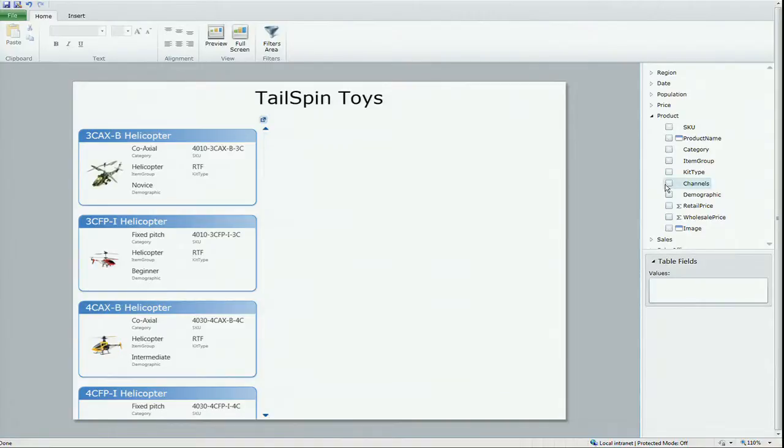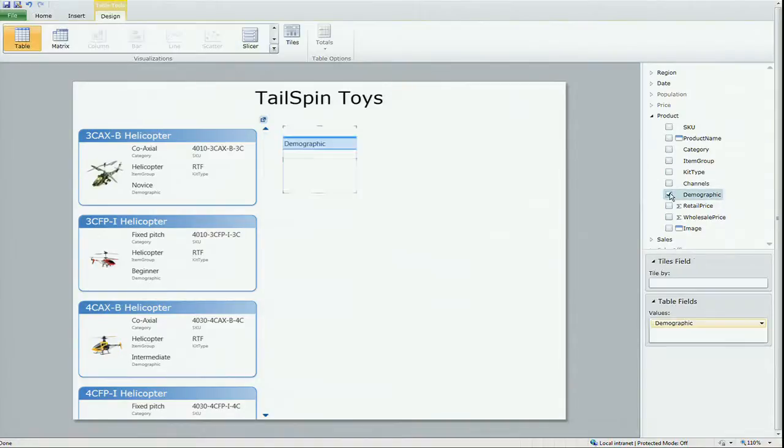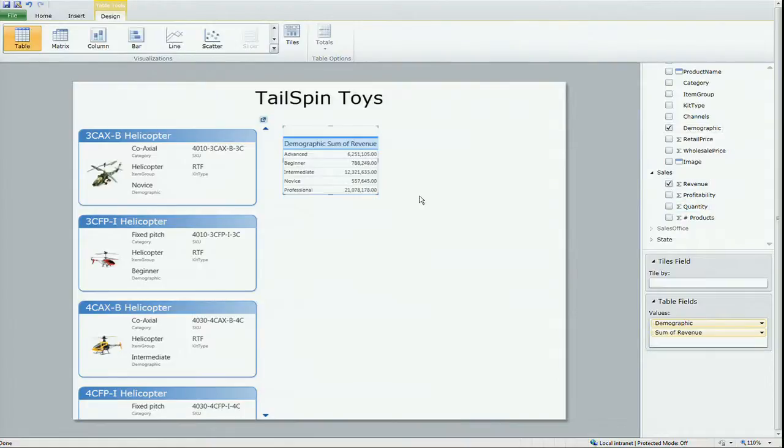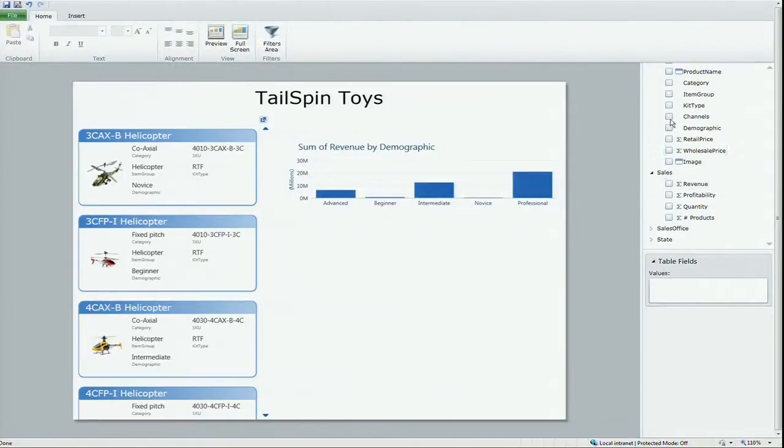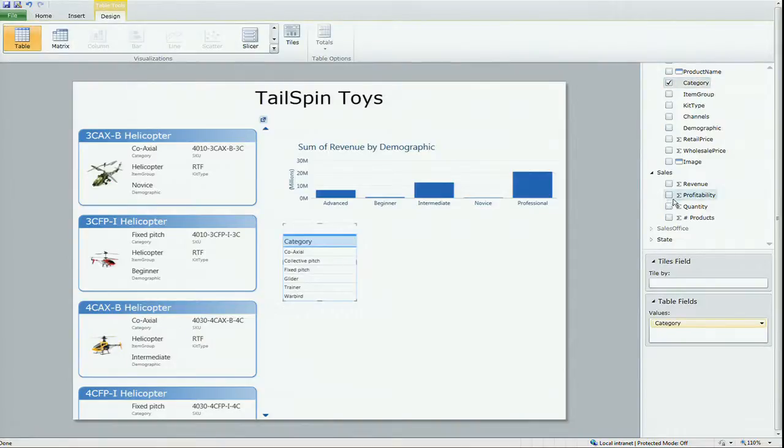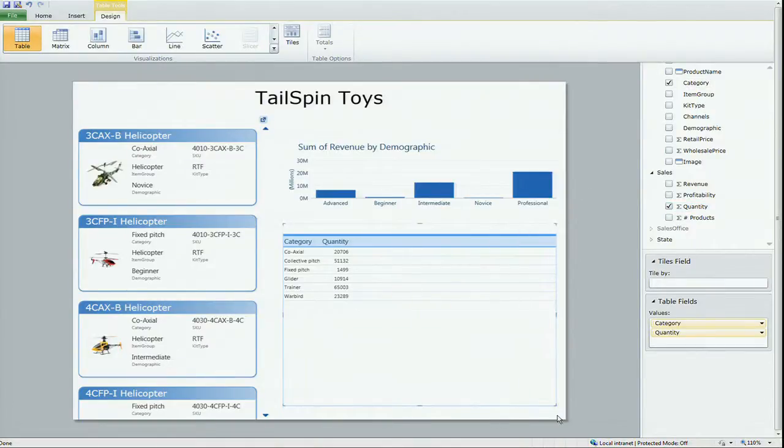And I can come in and look at the demographics. Like I said, there are different types of users that we target these products to. And I'll select, let's do revenue. Okay, so let's do that. And I'll do the category of the product. And we actually created a new category of products, our collective pitch products category. That's right there. And you can see the sales for it.